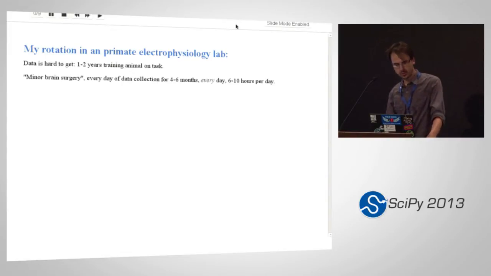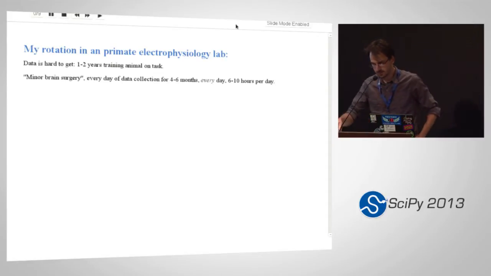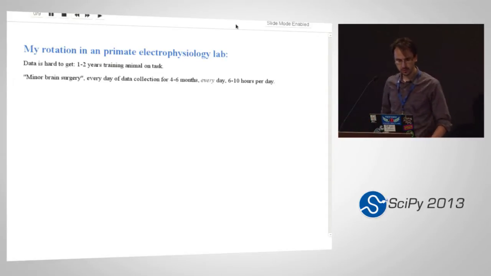So I started off graduate school doing a rotation in a primate electrophysiology lab. They're collecting data from live brains, primate brains. And this is incredibly difficult data to get. It's extremely rich in terms of what kind of analyses you can do afterwards. But you spend several months to years training an animal on a certain task, typically. And then you do something like minor brain surgery every day, 6 to 10 hours a day for 4 to 6 months collecting that data, right?